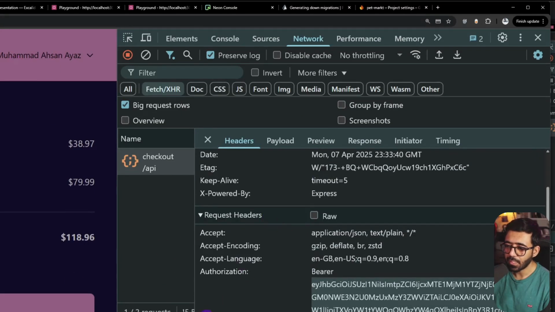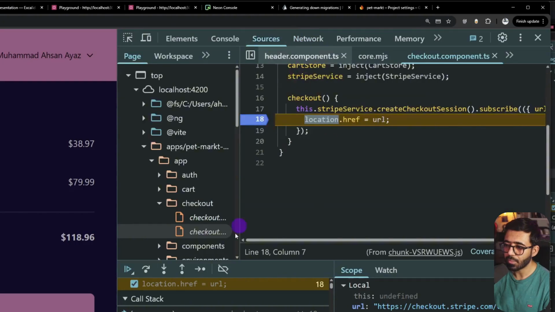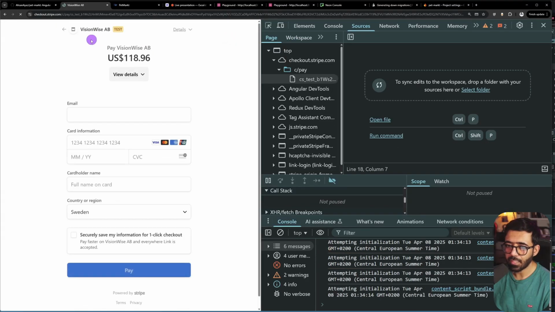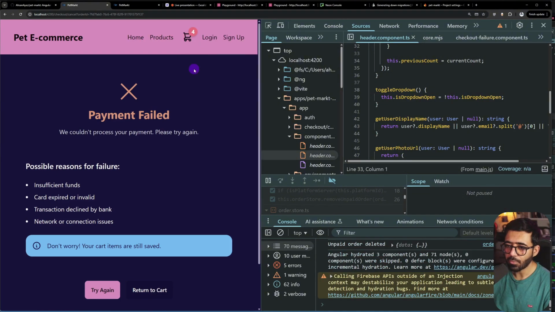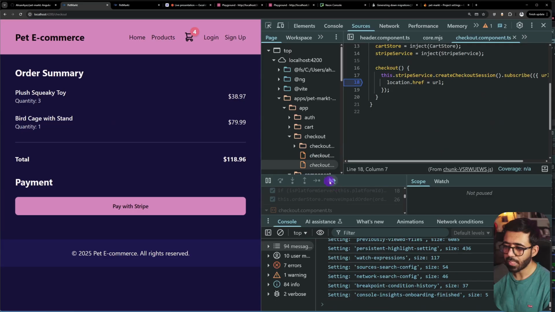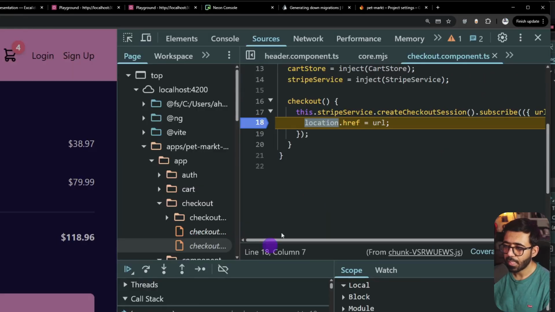So let's try this with logging out. I'm going to quickly play this, and then if I go back, it's going to remove the order for us. Good. Then if I log out and try to do the same thing again, proceed to checkout, put the breakpoint in, pay with Stripe, you can see that we came here.